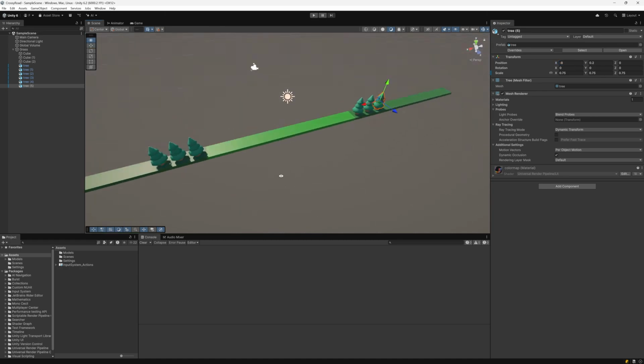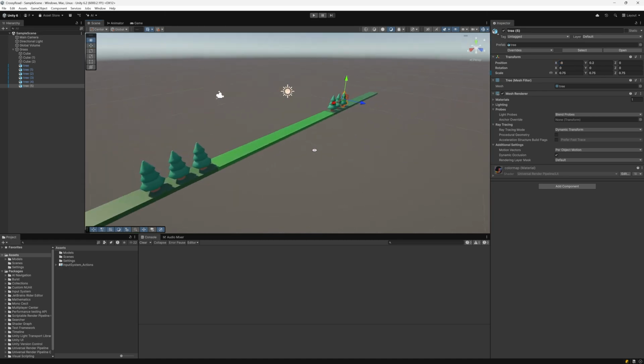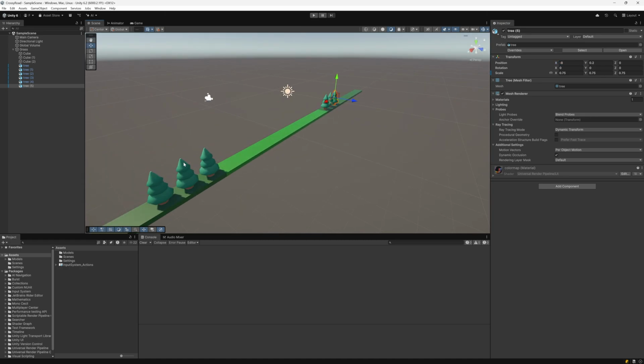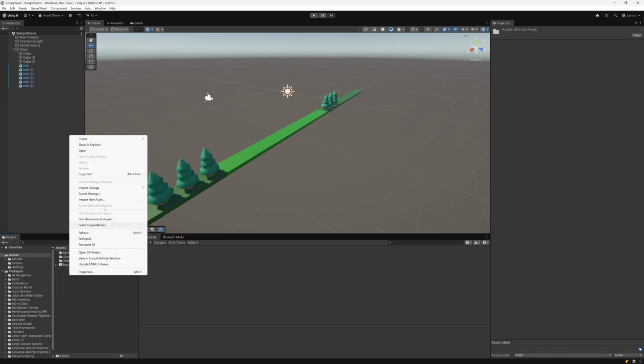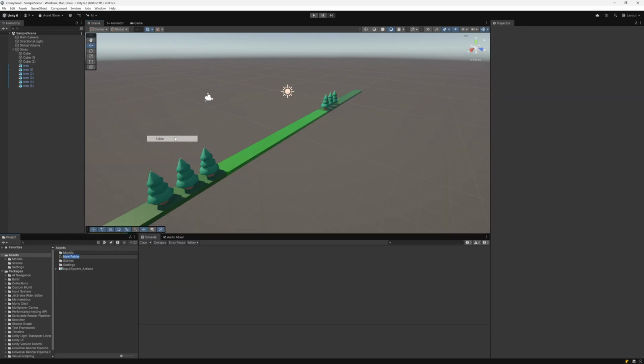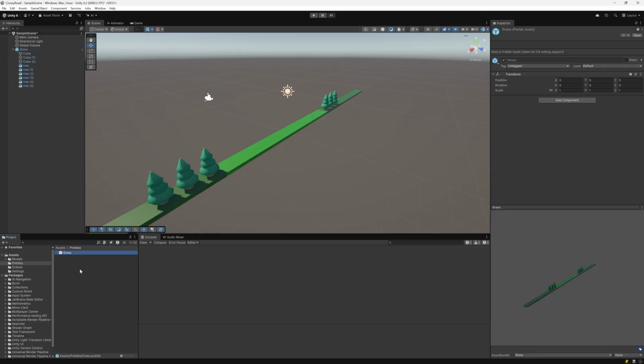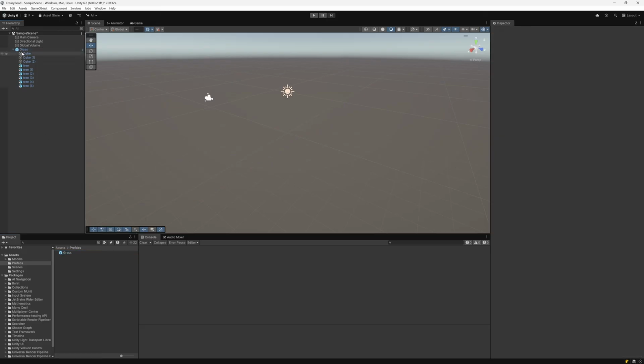I've gone with 3 deep on each side. That's looking good. Let's create a new folder called Prefabs. And to this we'll drag in our grass game object. Let's delete it from our scene for now and we'll create the whole starting area.